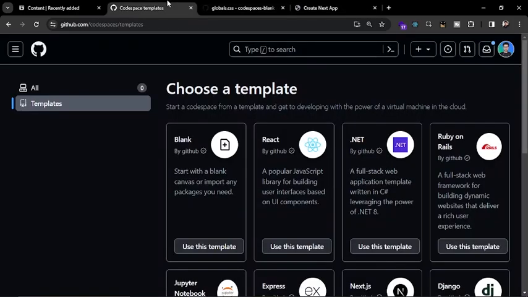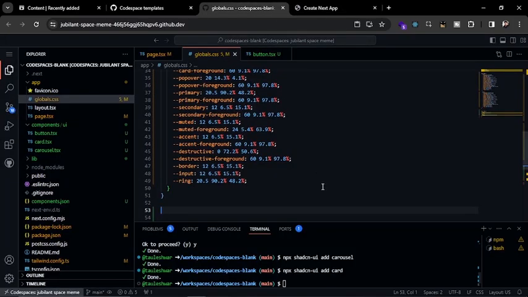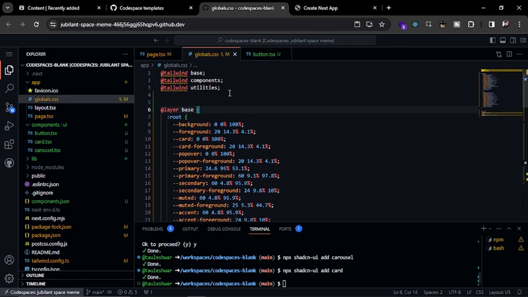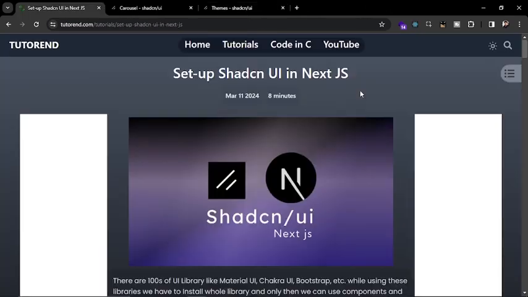So that's how you can use the Shadcn in your nextjs application, nextjs 14 application, and customize the theme with this theme maker.